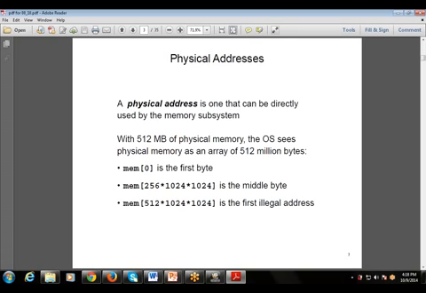Then the physical address, that is the address that can be used directly by the memory subsystem. For example, we discussed that if there is 512 MB of physical memory, the OS sees physical memory as an array of 512 million bytes. So in this example, 512 MB of memory is used as 512 million bytes, and the first memory is denoted by the index 0, that is memory 0. Then next is 256 into 1024 into 1024. This is what we discussed in the last class.